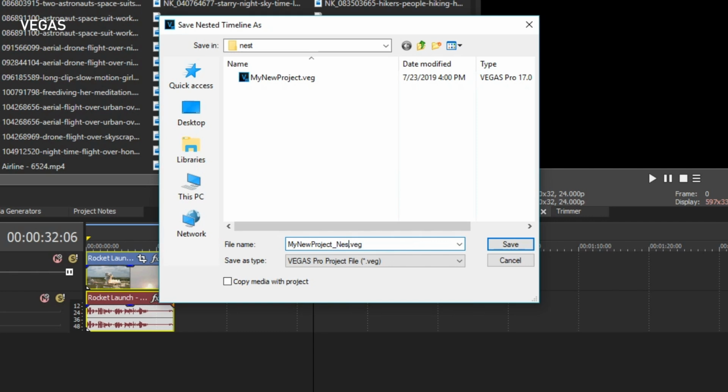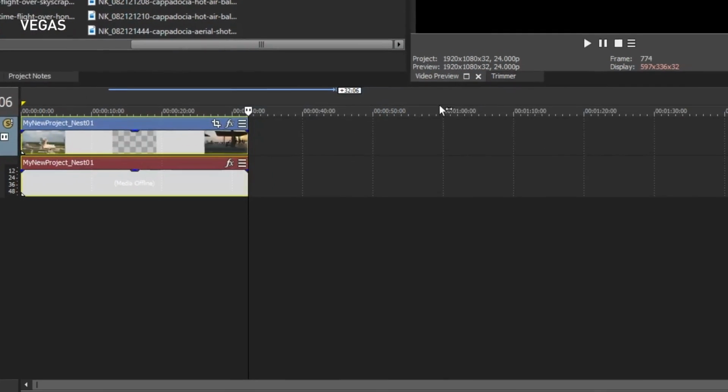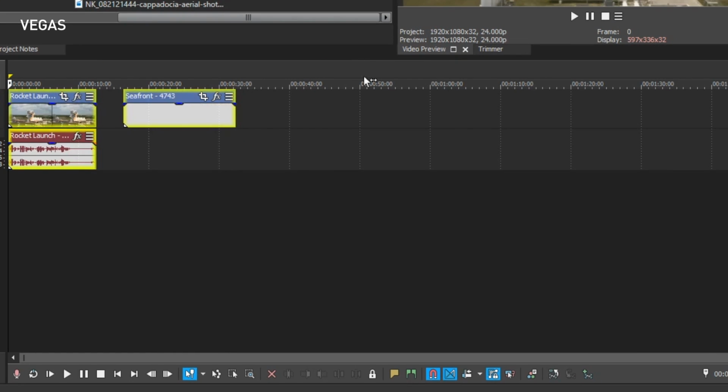Give this project a name. Notice that the default name is prepended with the name you gave the parent project. This naming helps you see relationships between these projects as you move between them. Once you've entered a name and save location, and it's wise to use the same save location as the master timeline project, click Save. Vegas Pro switches to the new nested timeline, and you see the 2 events on the timeline.